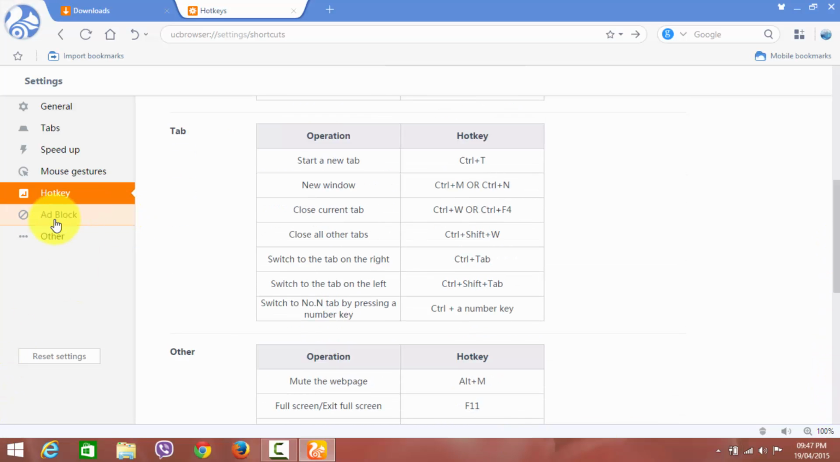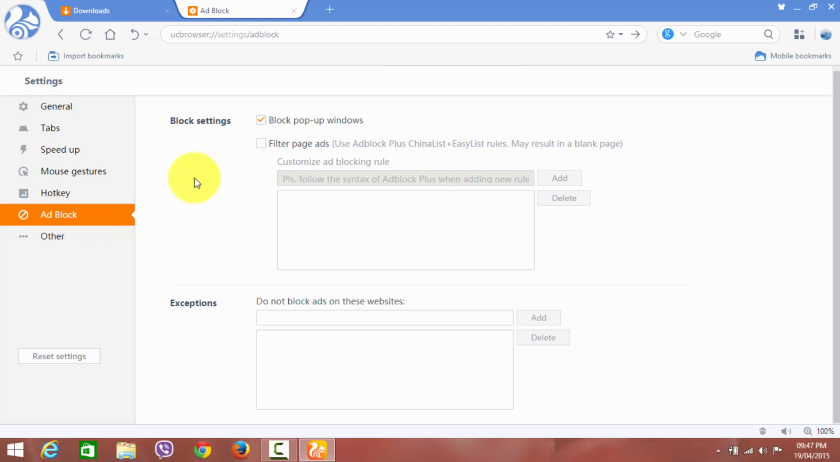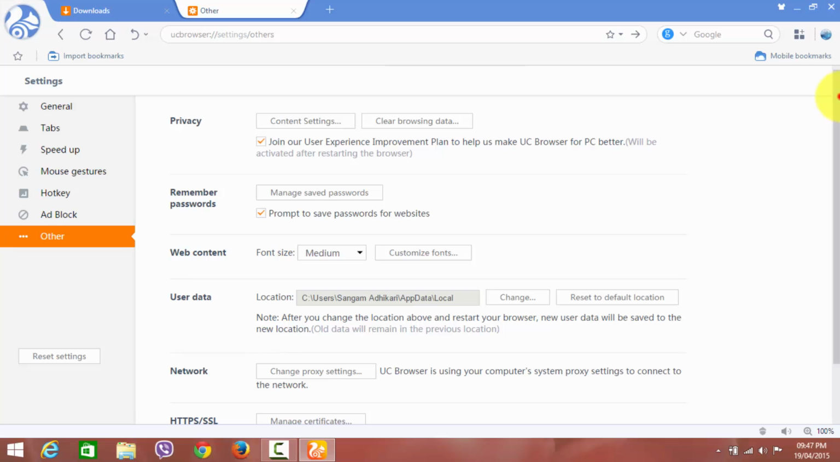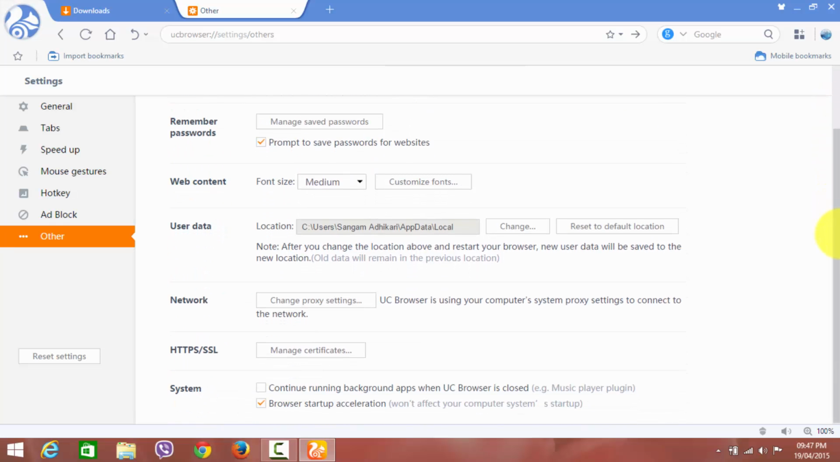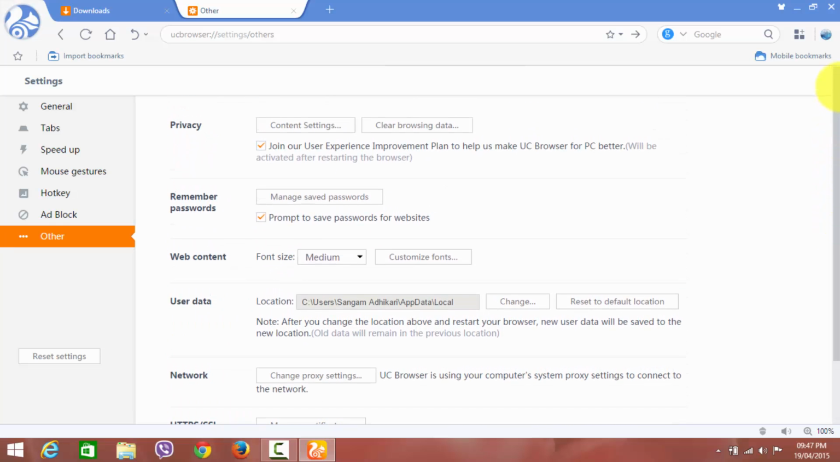And here the feature is ad block. So ad block is pre-installed here. You can change the setting, whether you want to only block pop-up windows or filter pages. And you can see some other stuff here. Here you can explore the settings and some customizations.